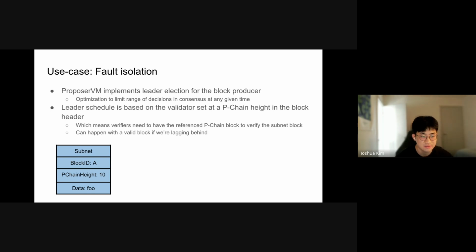What this means, though, is that people who are trying to verify the block will also need to have the reference P-chain height, because you can't tell if the block producer is valid or not according to the schedule if you can't determine the schedule at that height, right? And this is actually possible in some cases. Like you won't have this height if you're lagging behind, for example. And so in that case, you would just reject this block and say it's not valid yet. And eventually you may be able to discover this P-chain height as your P-chain that you're tracking locally advances.